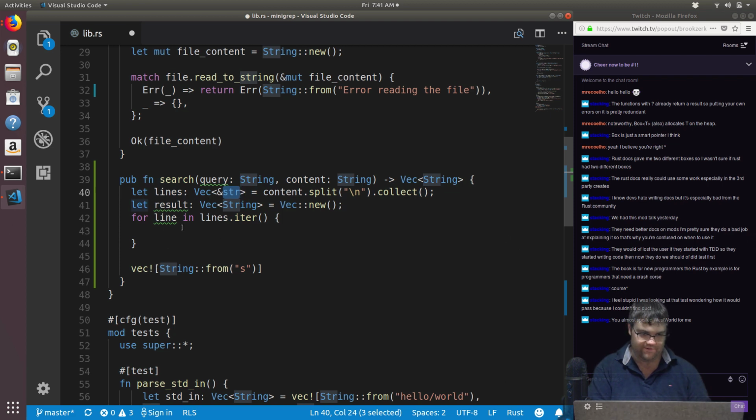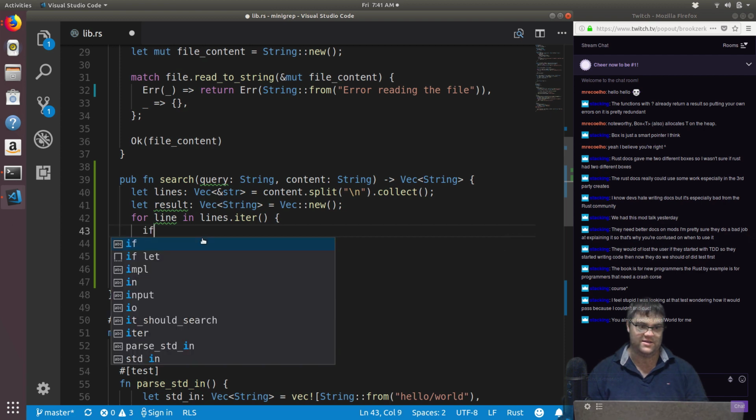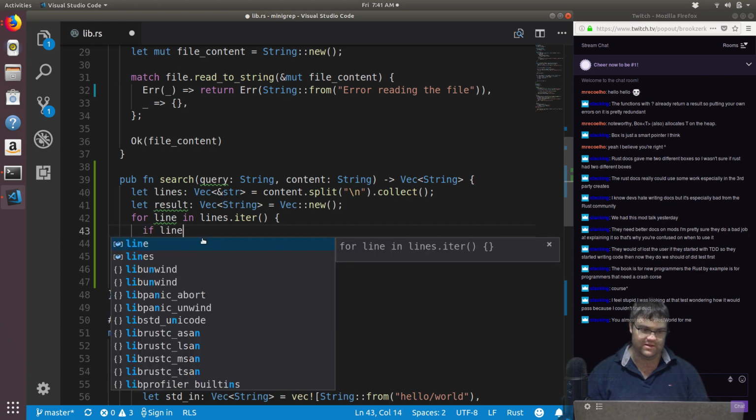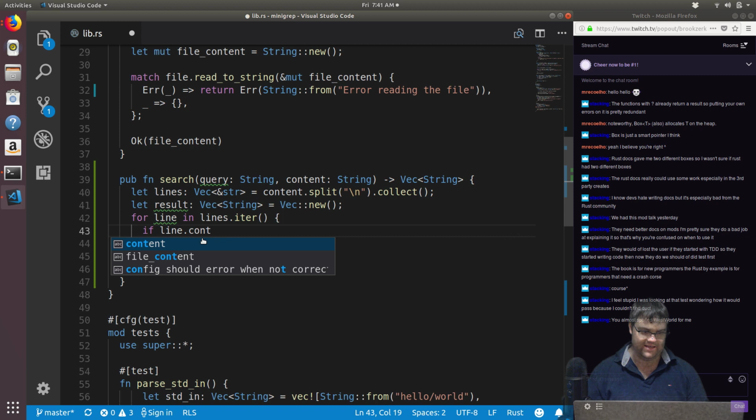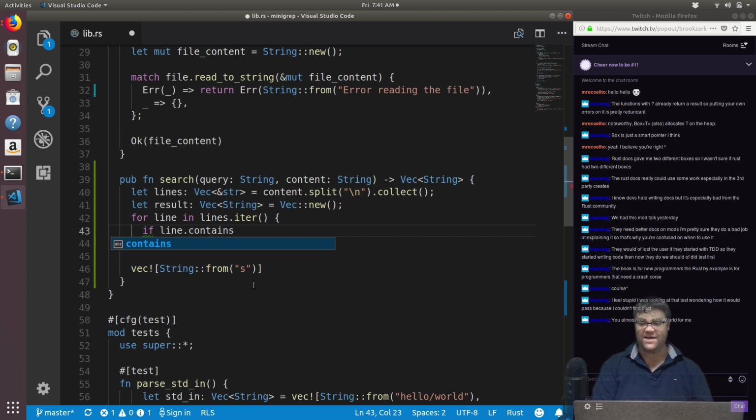So in our for lines, so if line dot contains, it's plural. Yeah, personally, I've watched maybe the first episode of Westworld from the first season, and I just haven't gotten around to watching any further, even though it is intriguing. But I'm really bad at watching television or movies.